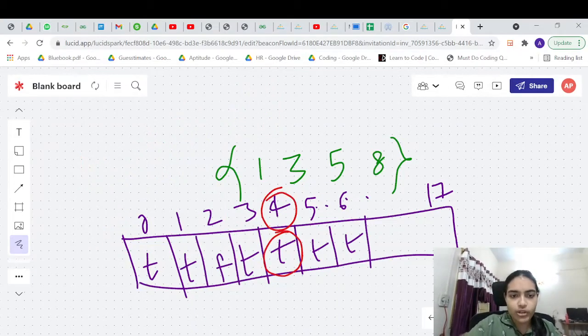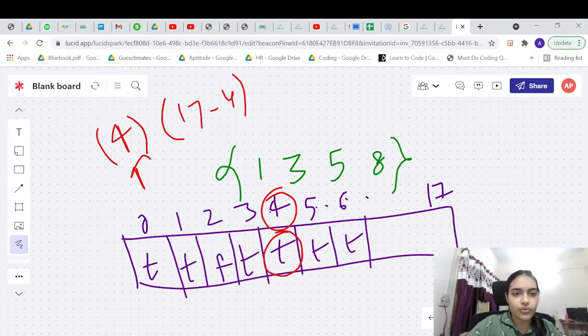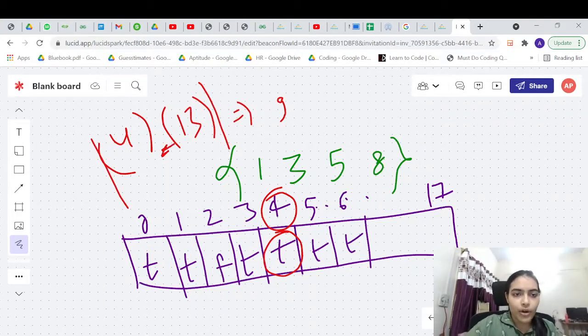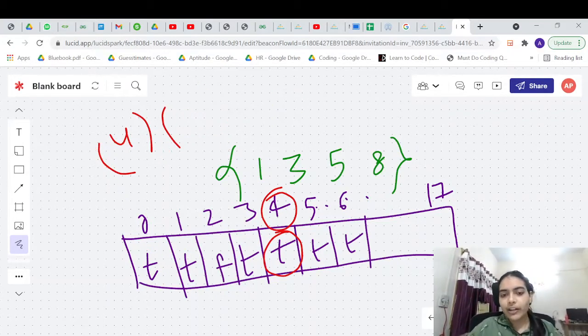For example, 4 is also possible. So we have one subset with value 4. The other subset will be of value 17 minus 4. What will that be? 17 minus 4 will be 13. So then the absolute value difference between both of them, I'm taking mod, will be 9. So then similarly you can list down all the subsets.